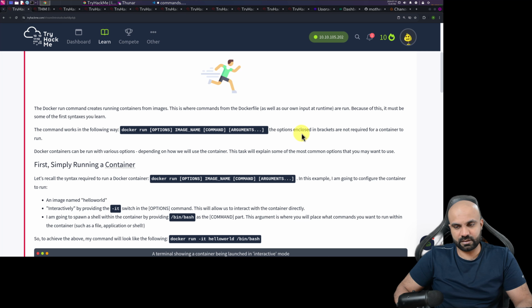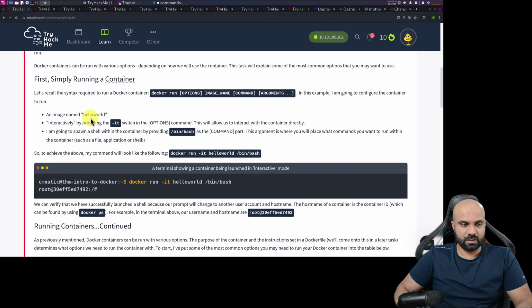The options enclosed in the brackets are not required for a container to run. A Docker container can be run with various options depending on how we will use the container. This talk will explain some of the most common options that you may want to use. First, simply running a container.